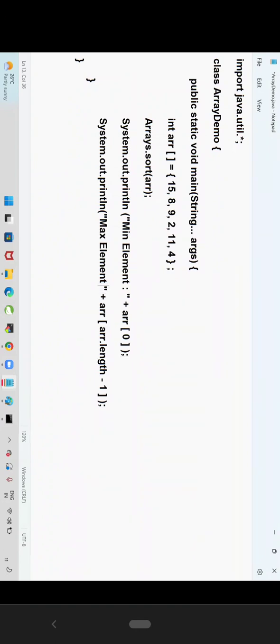But in the interview, if you write this program, they will not accept it. This is a very simple way to write the program to find the minimum element and the maximum element. Am I writing my own logic here? Am I using a predefined method? We are using a predefined method. What is that predefined method?